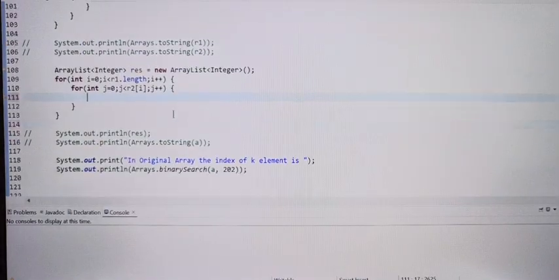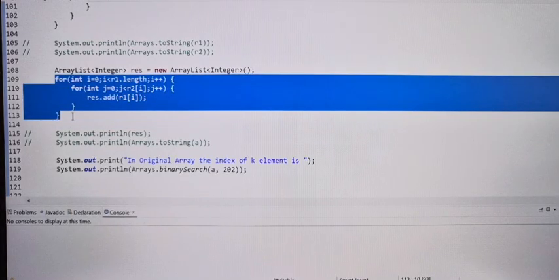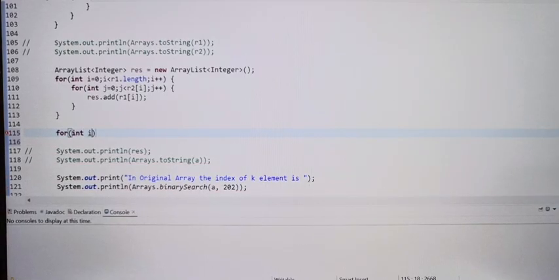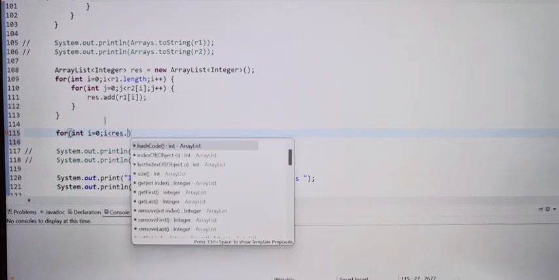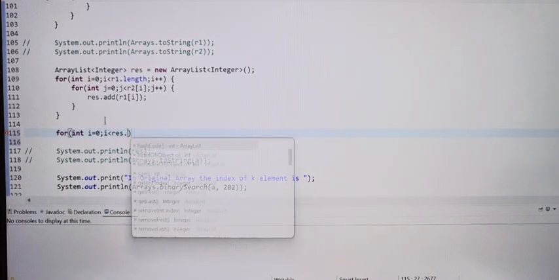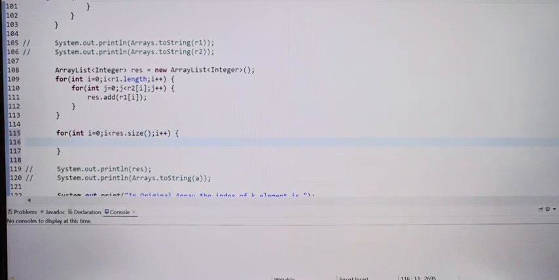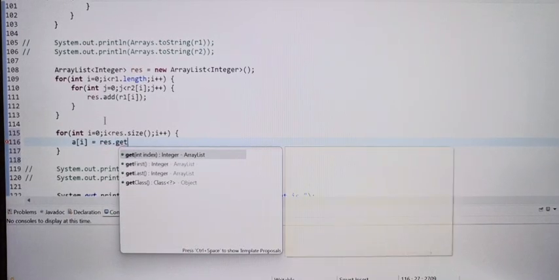At last, I haven't added this array's elements into the original array, so we have to do that. So I will do int i equals 0, i less than, here I can take n or res dot length, no, size, since it's a list now. So i is incremented. What I will do is a of i equals res dot get of i.